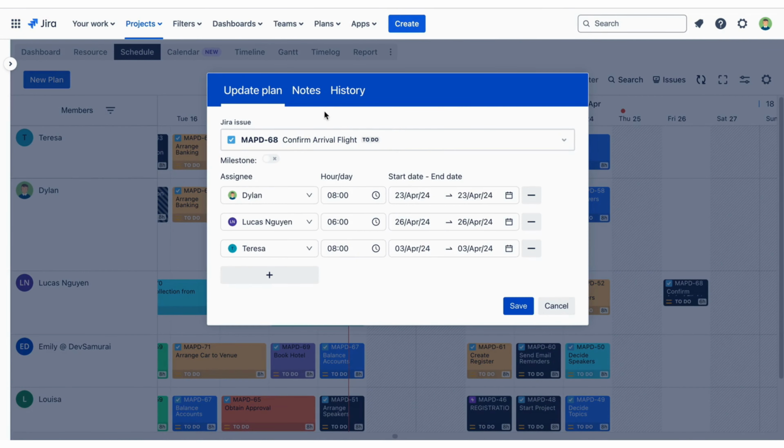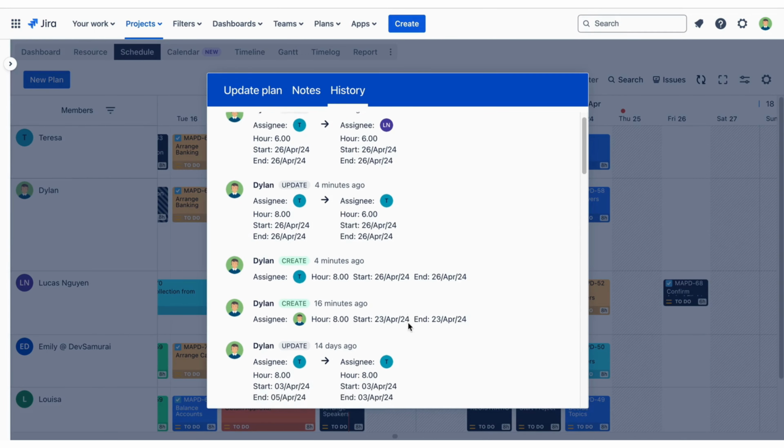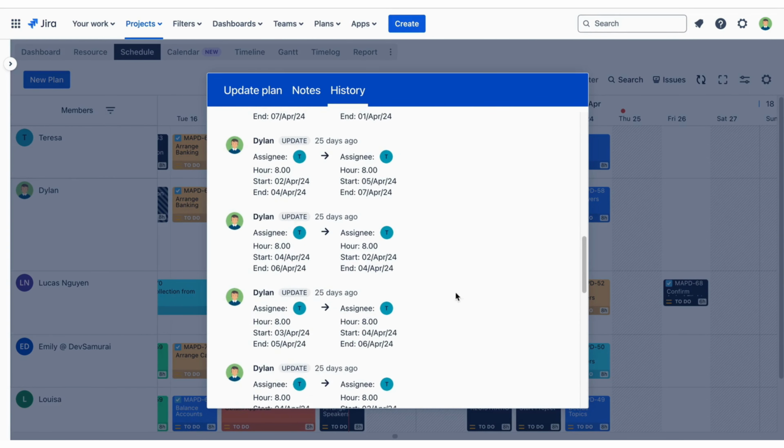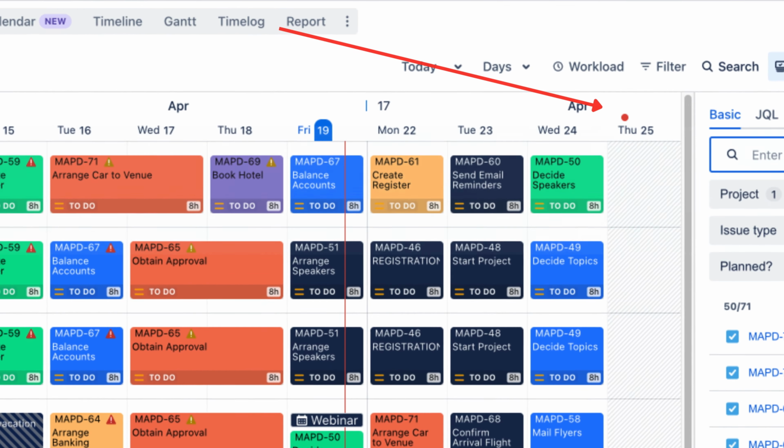In the Plan dialog, you can add detailed notes to your plans or see the history. This is perfect for keeping track of important details and ensuring everyone is on the same page. Holiday management. Holidays are marked on your schedule with a red dot.